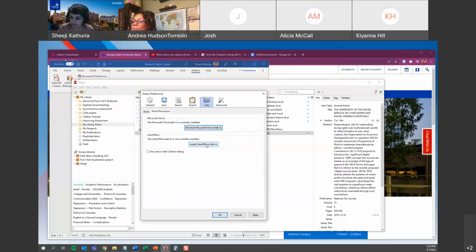And it works with LibreOffice too. I don't know if anybody uses that, but I find that most people use it either within Word or Google Docs. Okay, I don't think I had it installed. Yeah, for some reason it gives a little bit of a hassle about the Word thing, but having Word closed out and then pressing that should help it get reinstalled.